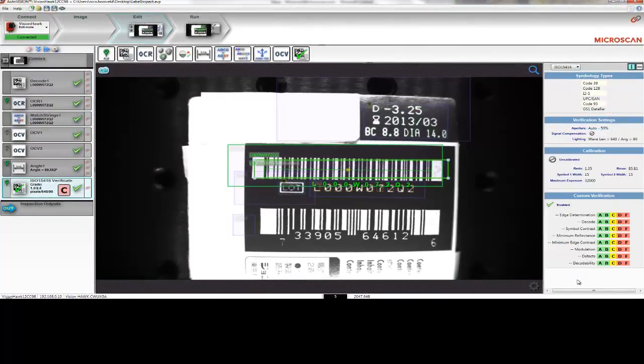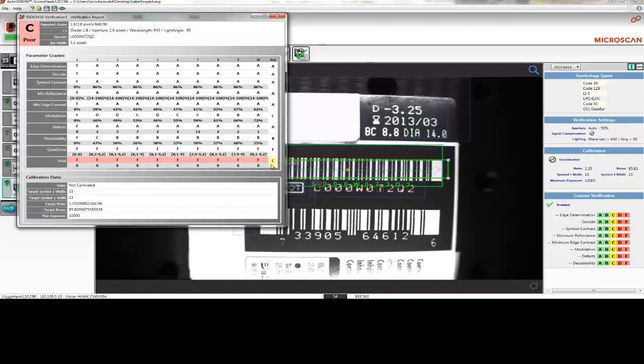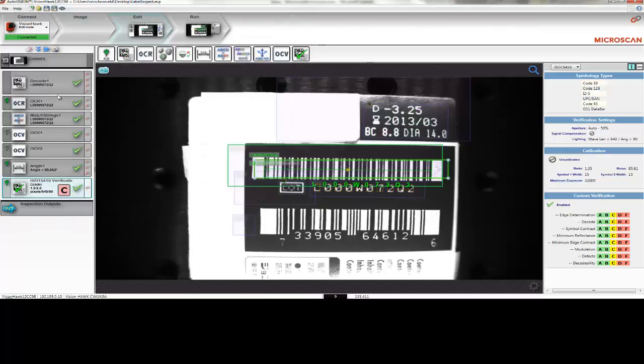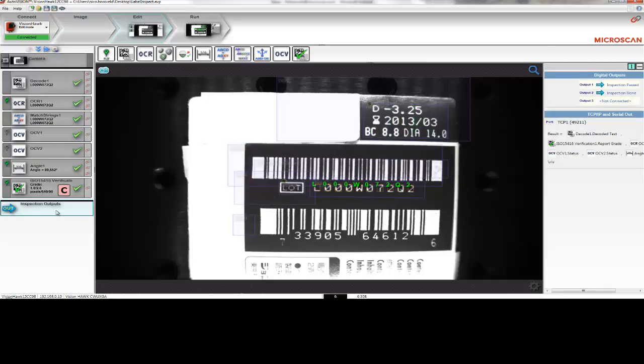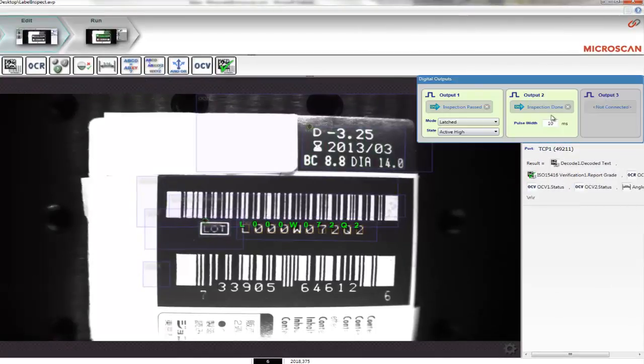If I select this, you can see that the tool now has a grade C, based on the lowest value of the final grade. Once you exclude certain parameters from the final grade, the measurement no longer adheres to the ISO standard, but the tool can be used to ensure consistent print quality from the laser marker. The final step in any program is to report the results to the outside world. In AutoVision, the inspection outputs allow you to use digital outputs, for example, to send the results to a PLC system. In this case, output 1 is used to signal when the inspection passes, and output 2 signals that the inspection is completed. So output 1 is valid.